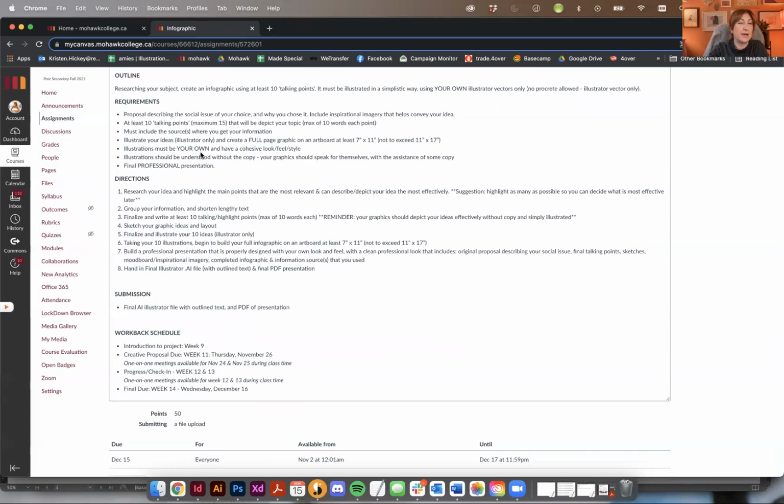So it's kind of like a sketch. We're going to find more information to start and then scale back to simplify. That's what an infographic is. Then we're going to group our information and shorten that lengthy text. Then we finalize and write those final 10 talking points.